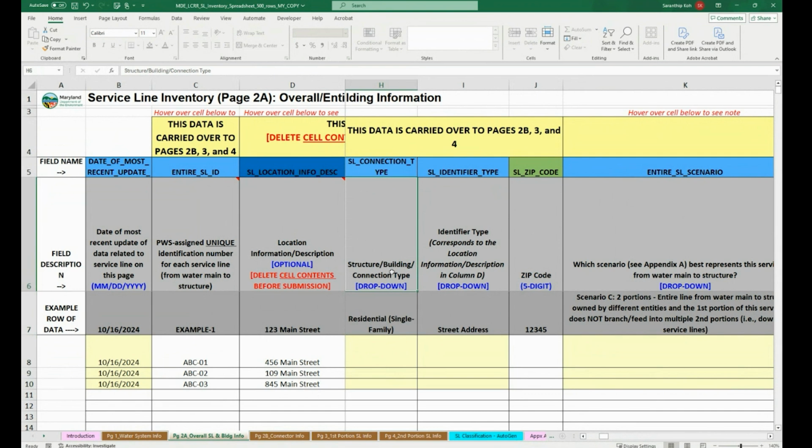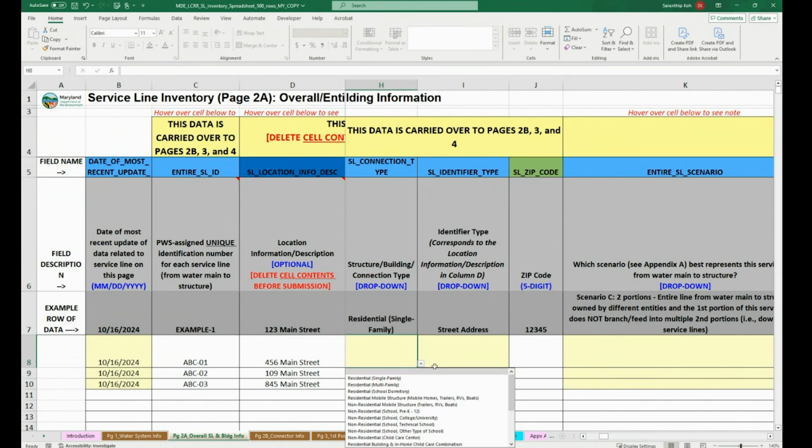But before we put anything in here, let's look at what options are available under this structure / building / connection type column. You click on the cell that is highlighted in yellow. For any cell that has a drop-down option, you'll see a little square icon with a triangle pointing downward, so make sure you click on that. Then you'll see all the drop-down options, and you might have to scroll up and down to see all of them. For the purpose of this video, it is a little too small for the viewer to see all the drop-down options.